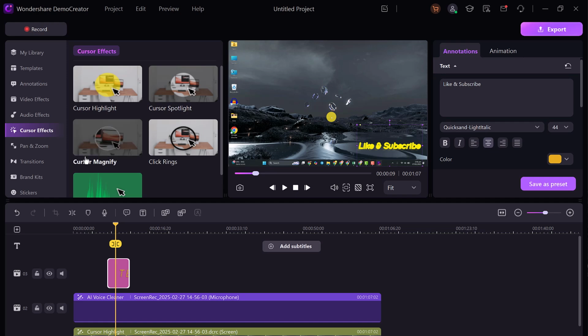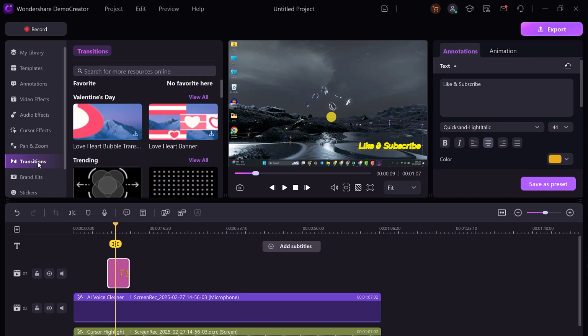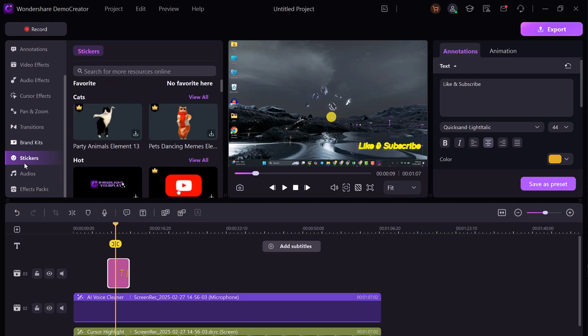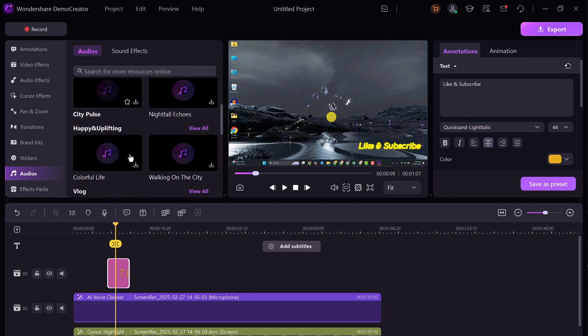You can also spice things up with cut effects like pan and zoom, or add smooth transitions between clips. There's a huge library of templates, stickers, and FX packs to choose from. Need background music? They've got a built-in audio library with tons of tracks to set the vibe for your course.